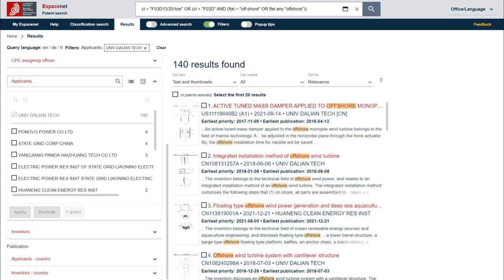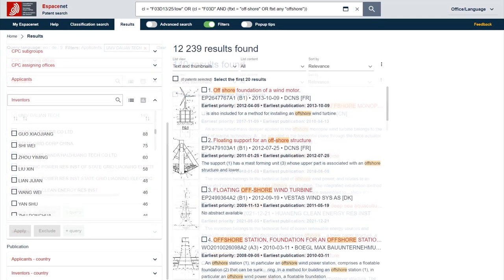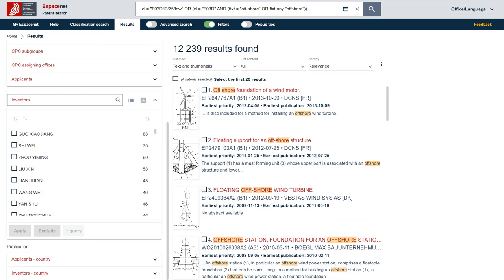After filtering for the applicant Dalian University of Technology, you can reopen the applicant filter again, and sometimes, as in this case, other companies are still shown. They are co-applicants of inventions from Dalian University of Technology, so in this way, applicant networks of joint collaborations can be explored. For headhunting purposes, it may also be interesting to identify top inventors.